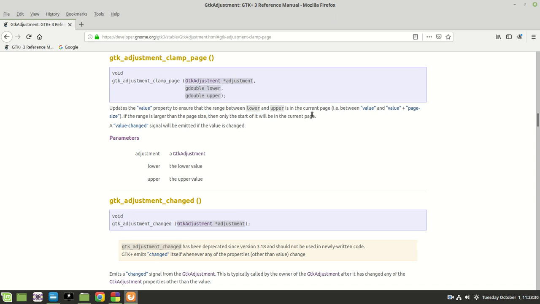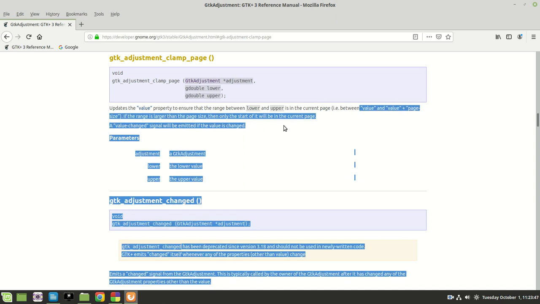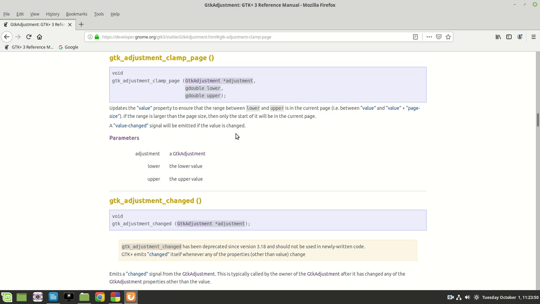So that being said, it updates the GTK adjustment value property to ensure that the range between lower and upper is in the current page, so between GTK adjustment value and GTK adjustment value plus page size. This is quite complicated. Anyway, I found something on the internet which is a much better explanation than I can provide you. I hope you understand it. I mean, it's not complicated to understand. I will show you in a moment.